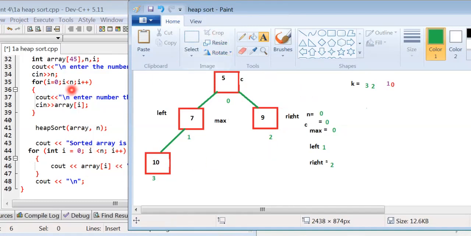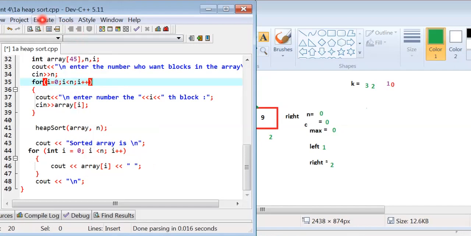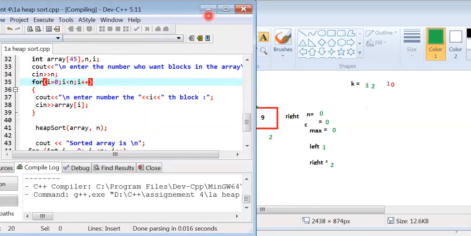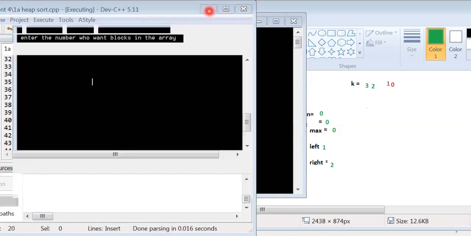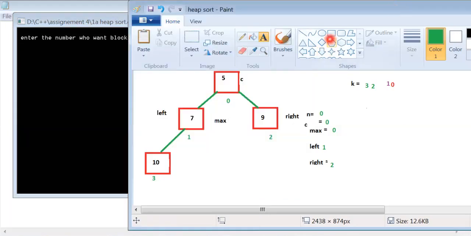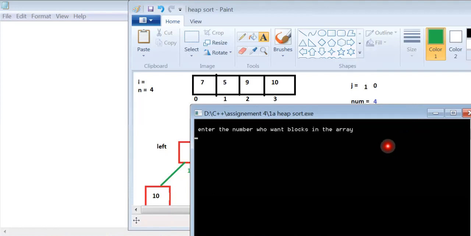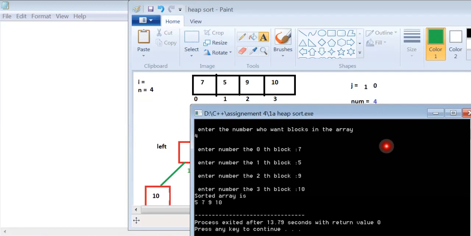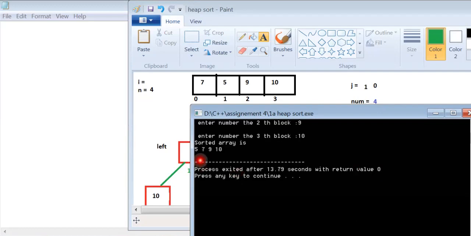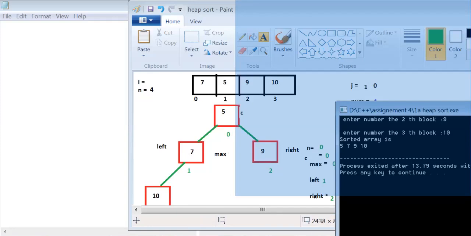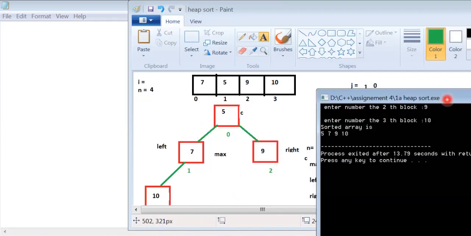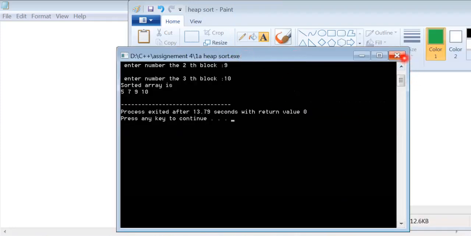Let's enter the values here. This is my starting array. We enter the value of n as 4, and the values 7, 5, 9 and 10. The sorted array is 5 7 9 10, and we execute this program again.